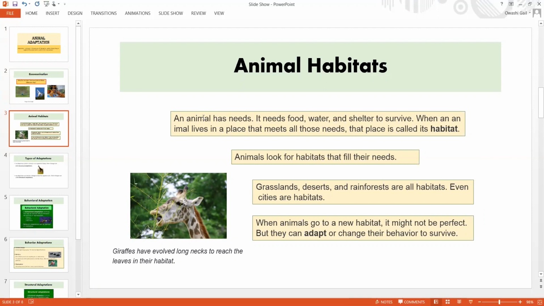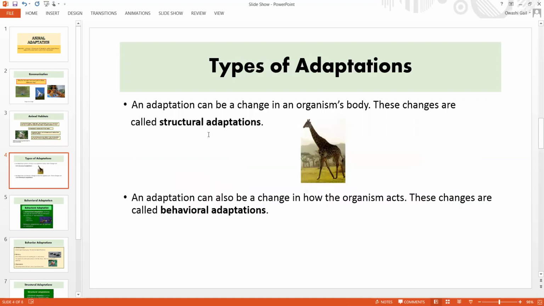And when an animal finds a place that provides all of this, that place is called its habitat. So sometimes animals will have to move to a different habitat. And when that happens, they might have to adapt to their new changes. So today you're going to be learning about different kinds of adaptations. One is structural adaptation, when the body actually changes structurally. And another adaptation is a behavioral adaptation where the animal changes how it acts.